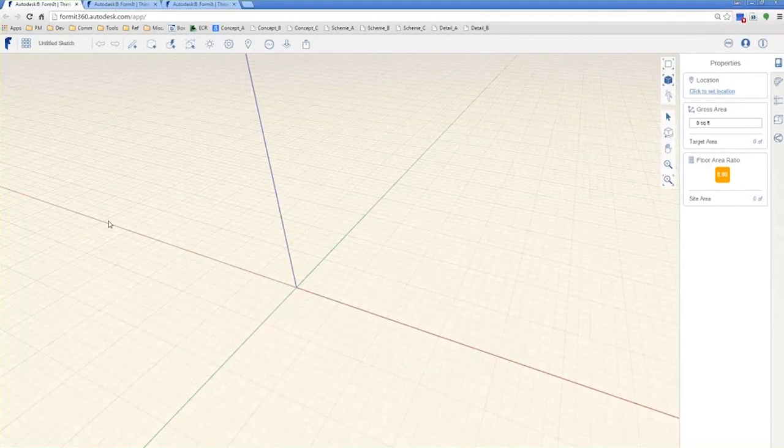Format, which you may not necessarily know, is essentially a conceptual modeler. It's browser-based, but you can also access it through mobile devices, iOS and Android. I'm showing you the browser-based version here today. And it's essentially a very easy-to-use, intuitive, flexible conceptual modeler.